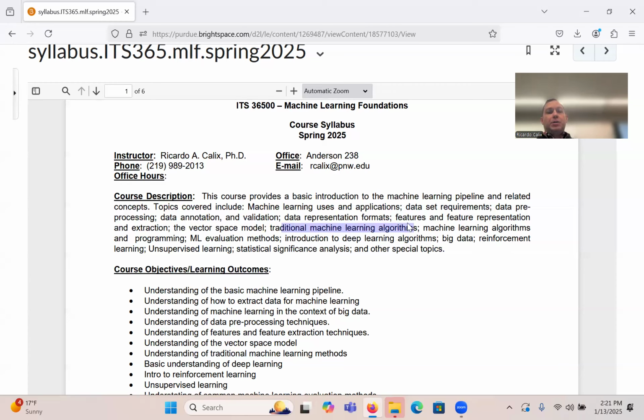So we'll cover traditional machine learning algorithms. We'll cover machine learning algorithms and programming, obviously. So we'll be using Python and PyTorch for most of the semester, and NumPy actually. So in a course like this, I actually like to code some of these algorithms from scratch. And so we want to do this with a library like NumPy, which I know you've covered in your Intro to AI course a little bit. All right.